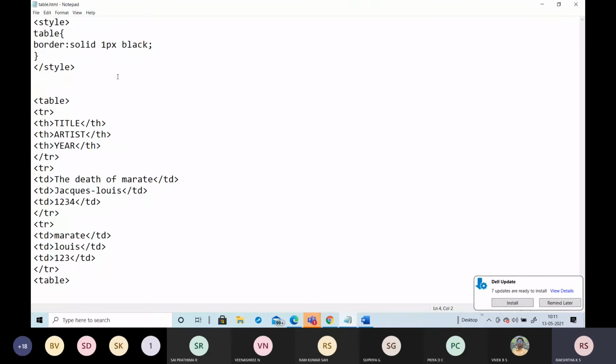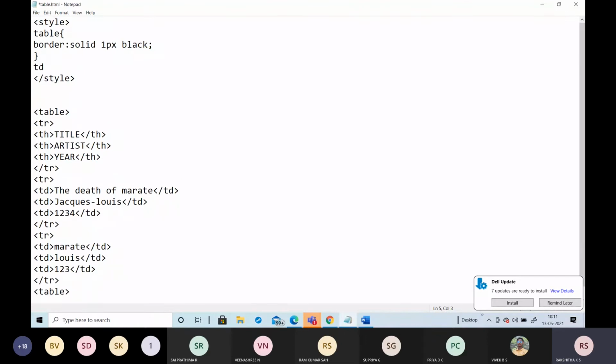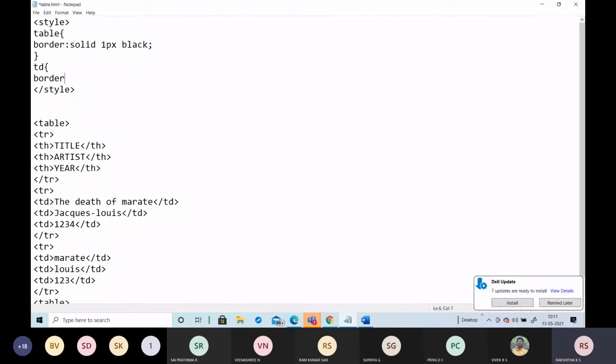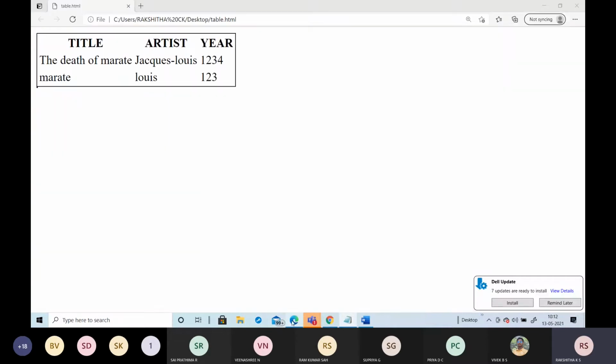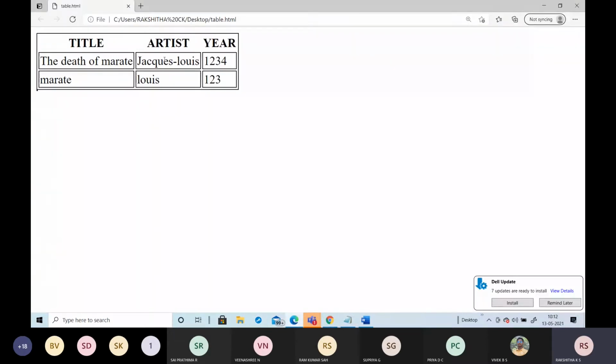In the same style, I am adding it for the TD. What am I adding here? I am giving the property as border and the value the same, 1 pixel, the same color, black. Just close that. Again save your program, then see the difference. Yes, look here. The particular border has been added to these three cells. Can you see the difference?